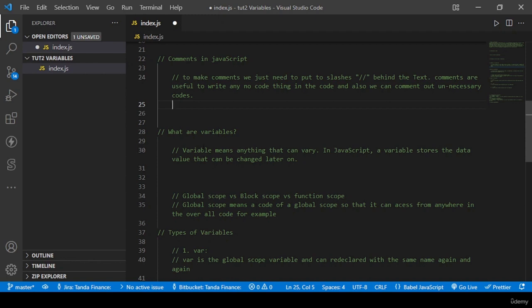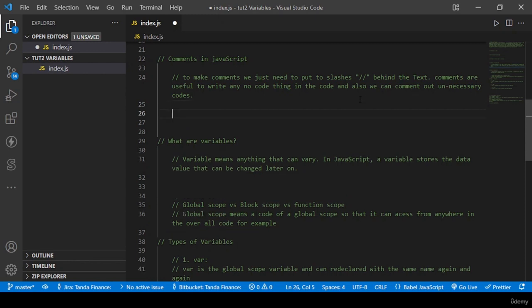Now let's understand how we can make those comments. To make comments, we just need to put two slashes before the text. Comments are useful to write any non-code thing in the code, and also we can comment out unnecessary code. Now let's see how we can do it.